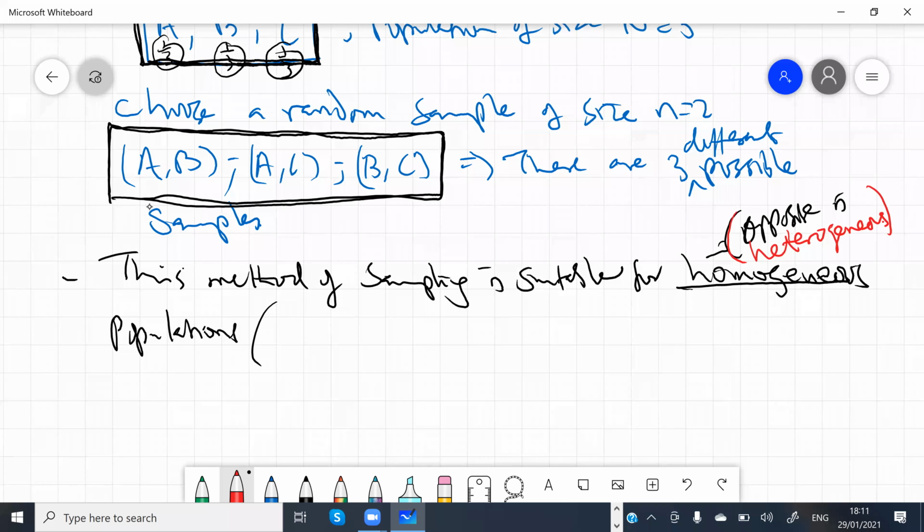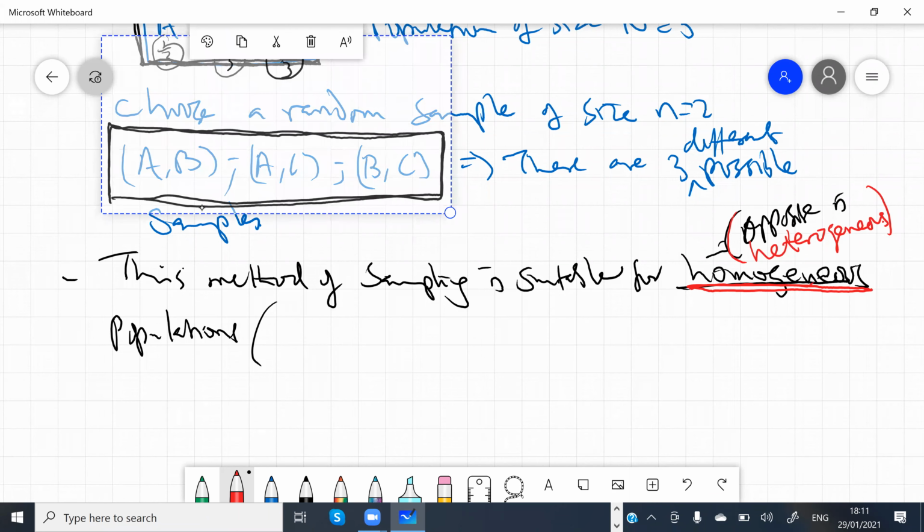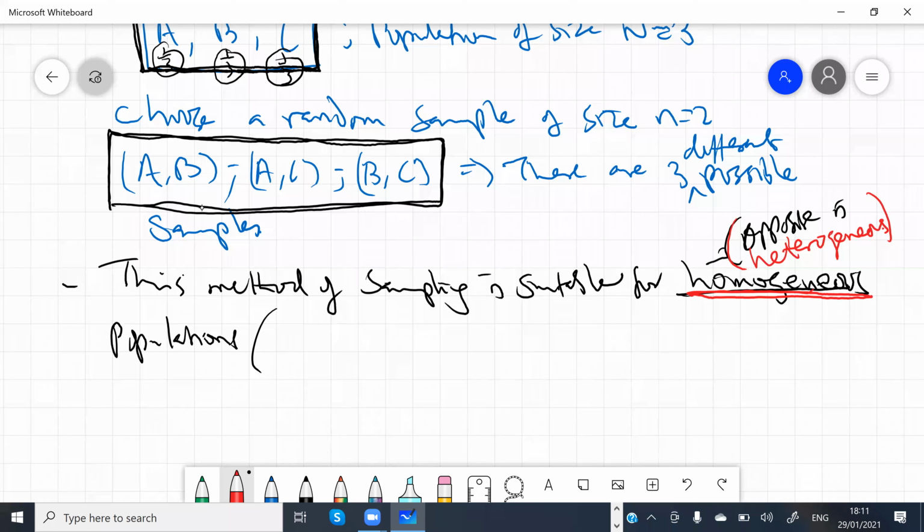Okay, so we say that a population is homogeneous if it has similar characteristics in terms of maybe the characteristic of importance. If everyone in that population has the same characteristics, or if the population is "identical", then you can say that that population is homogeneous.